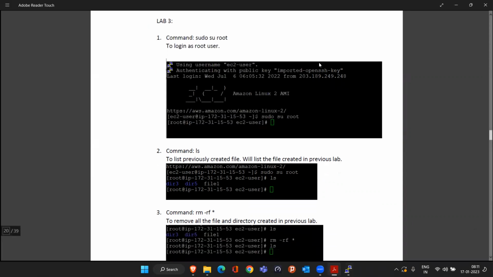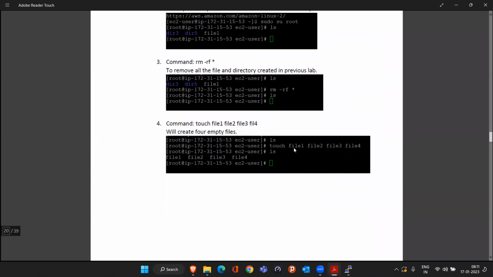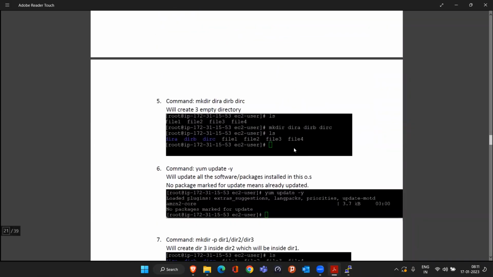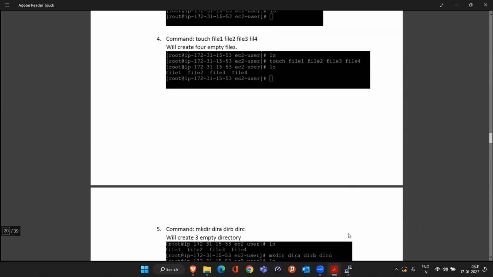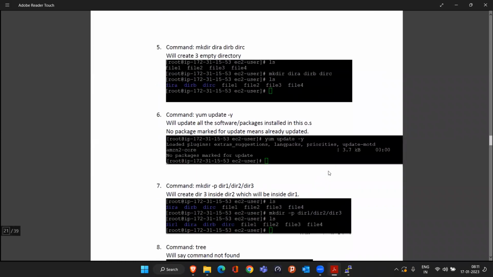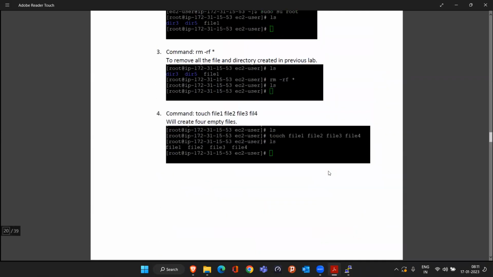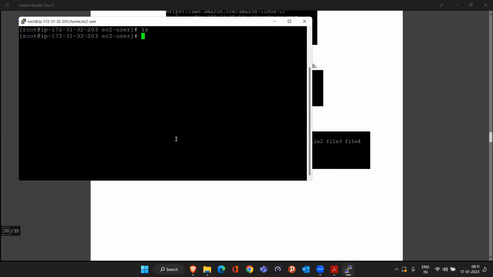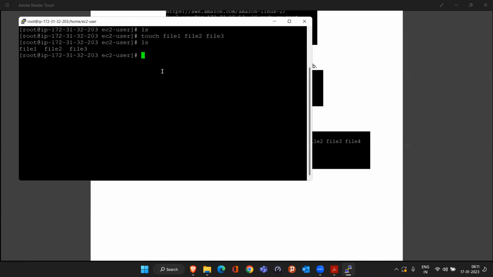Okay. So for today, what we are going to do is first I am going to create some files and folders. To create an empty file, we have the command touch. This is going to create 3 empty files. Okay, file 1, file 2, file 3. There will be no content inside these.